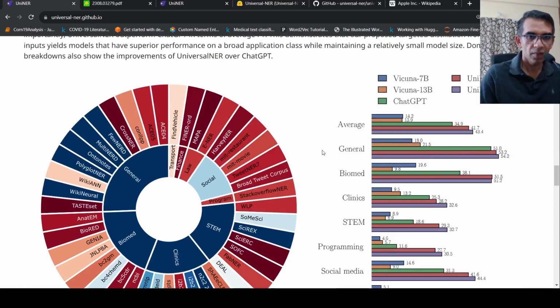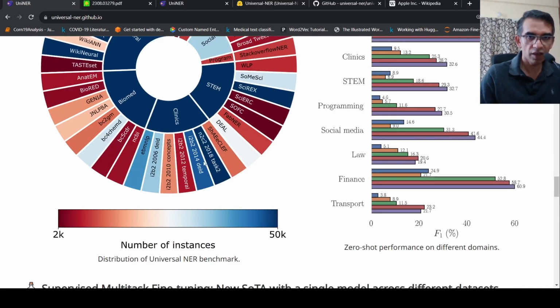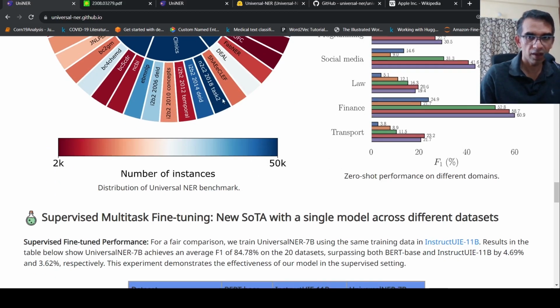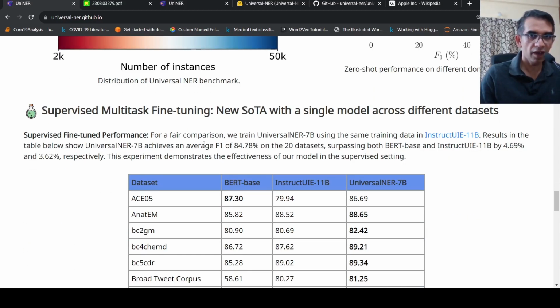And here is the distribution of their datasets. For example, this N2C2 2018 data set has close to 50K instances, whereas some of these data sets have smaller numbers of entities. That is the distribution which is shown over here. What they are saying is that for a fair comparison, we train UniversalNER using the same training data in this particular Instruct UIE 11B setup. Results are shown over here.